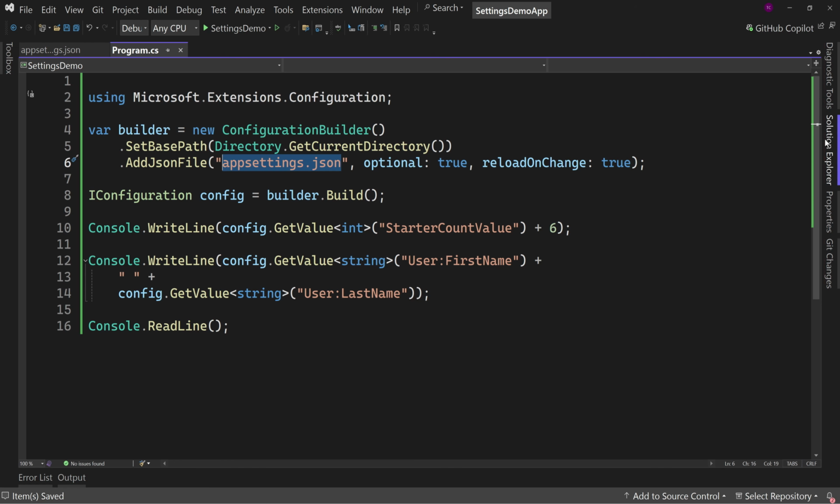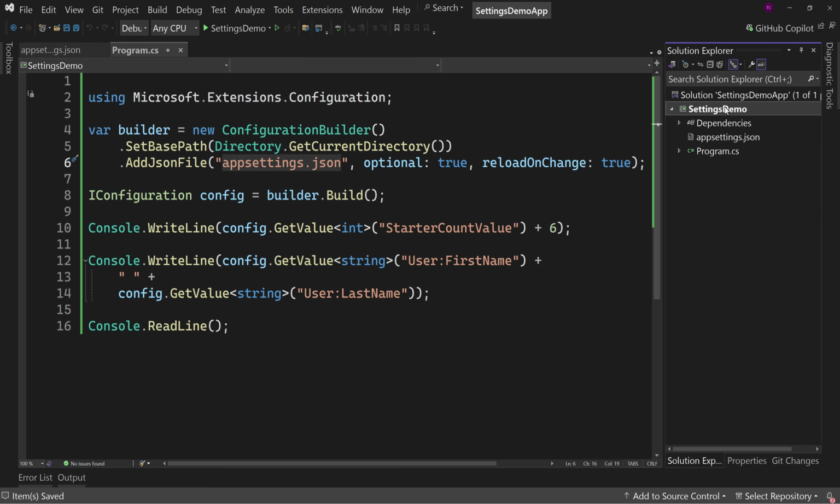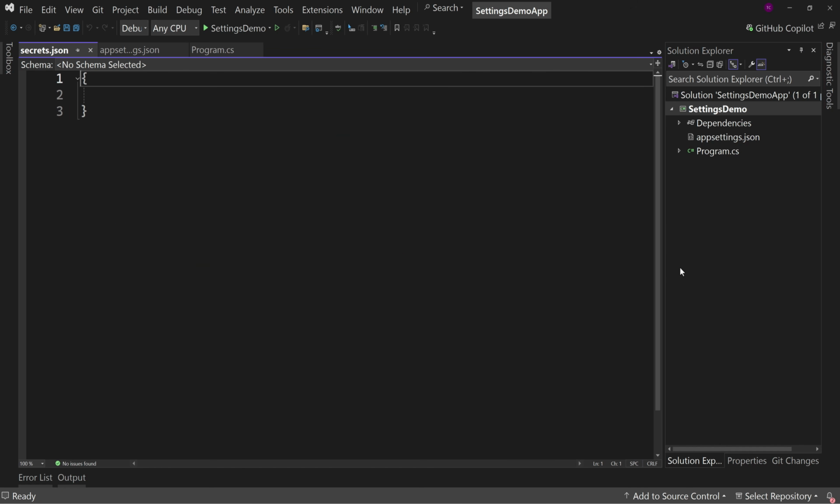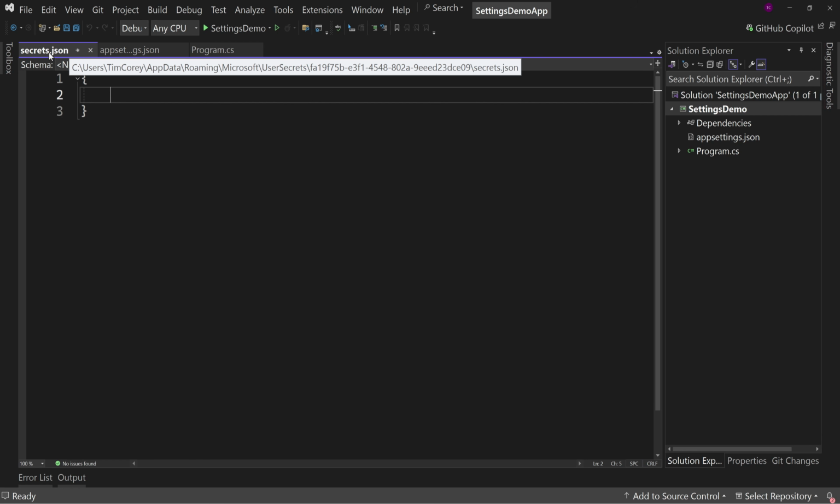And a user secrets file, let me show you what it looks like. If you right-click on your project and say user secrets, which I always lose it in this list, manage user secrets, that's why. So in here, this is a brand new JSON file. Notice that if you hover over it, it's not in the same directory as settings demo. So if I hover over appsettings.json, there's the path, C:\practice, and so on. User secrets is C:\Users\Tim\Corey\AppData\Roaming, and so on.